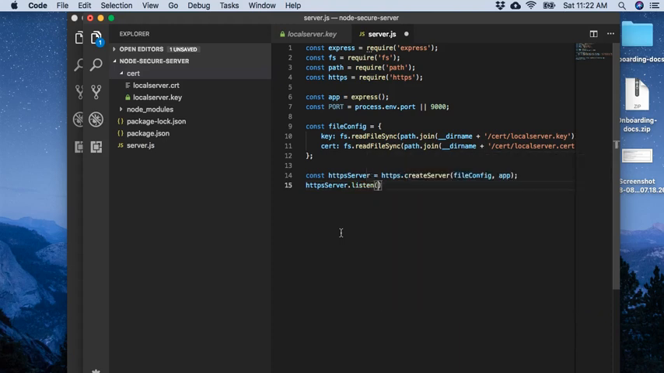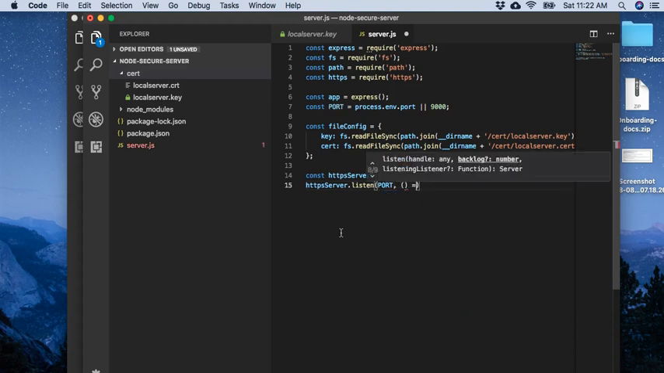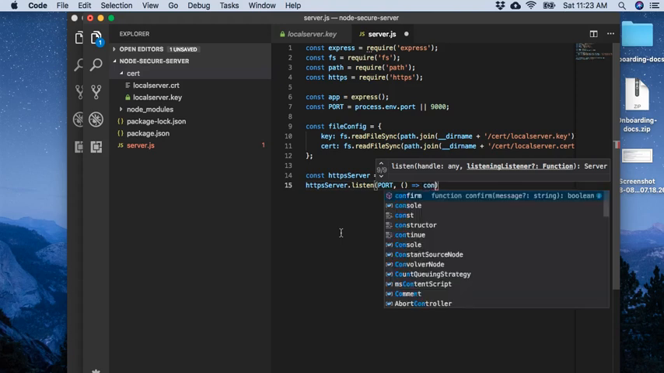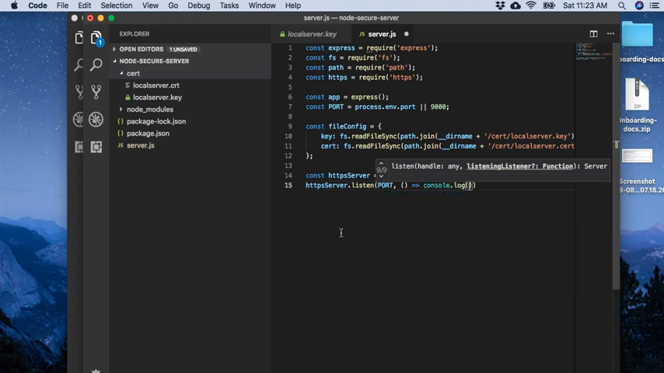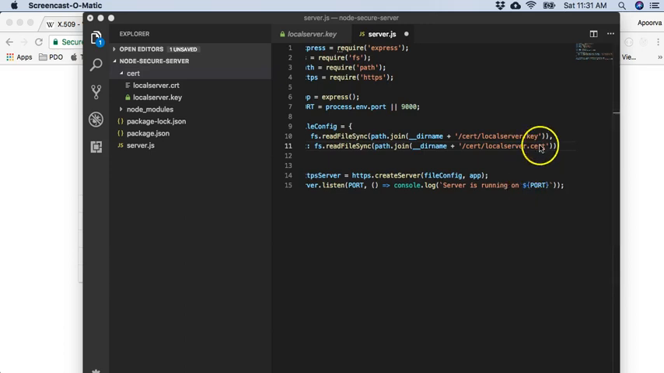Okay, so I'm using my port and a callback simply to show that I'm running my server. Okay, so server is running on port, or I would say ${port}. Okay, so there is one small change. I made it cert, however it is crt, so remove the e.